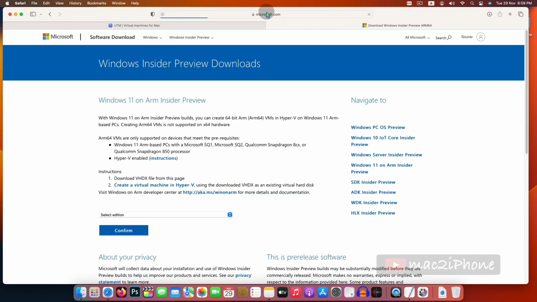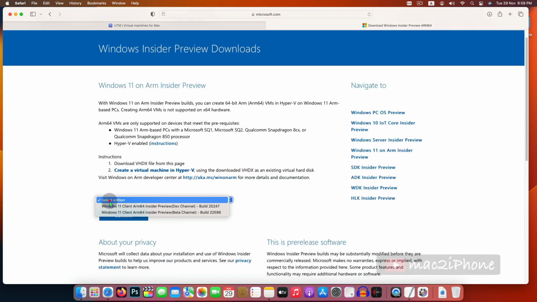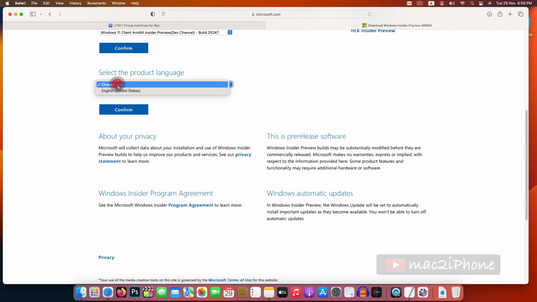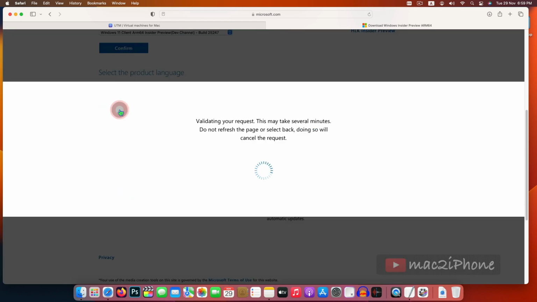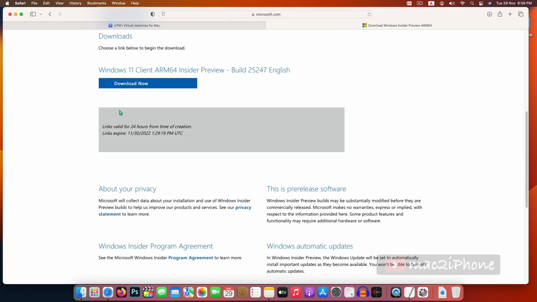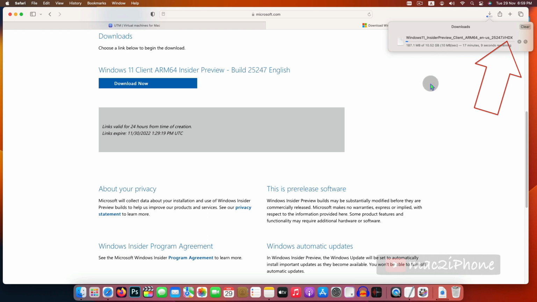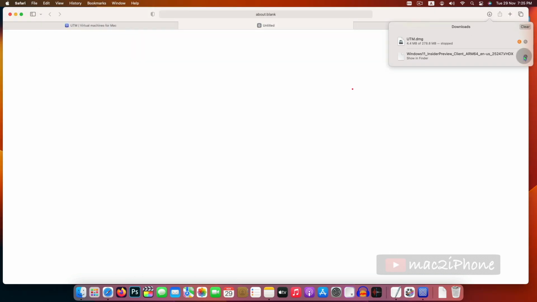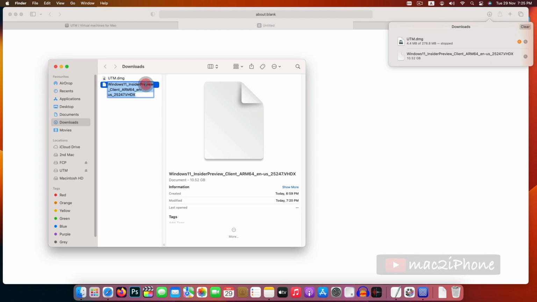From this link, select Windows 11 and download it. Here Windows is in VHDX format. In this video we are going to install it through the qemu-img format. Now we have to convert this VHDX file to qemu-img.